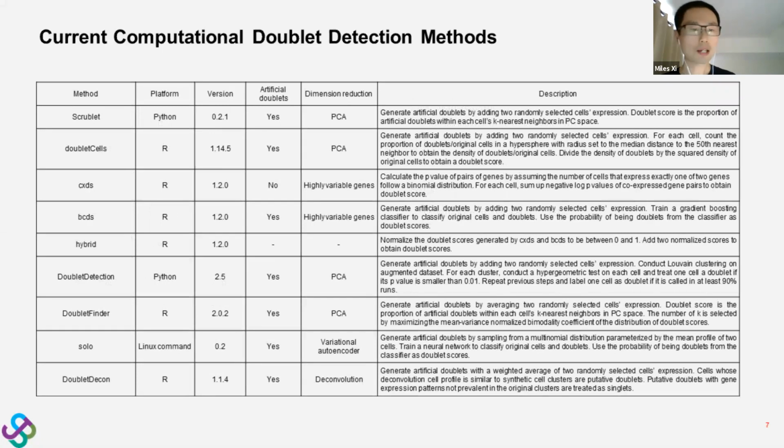So here I summarize all those methods in this table. We will not cover the very detail, but the message is we have a lot of methods. And if you check their platform, you will find that most of them are developed under Python or R. Which means, first, these 2 languages are very popular in data analysis and also in bioinformatics. And another message is all those methods use different methodology to implement their algorithm. So that's very different methods.